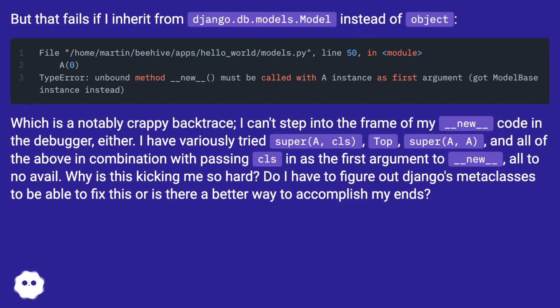I have variously tried super, cls, type, super, A, and all of the above in combination with passing cls in as the first argument to __new__, all to no avail. Why is this kicking me so hard? Do I have to figure out Django's metaclasses to be able to fix this, or is there a better way to accomplish my ends?